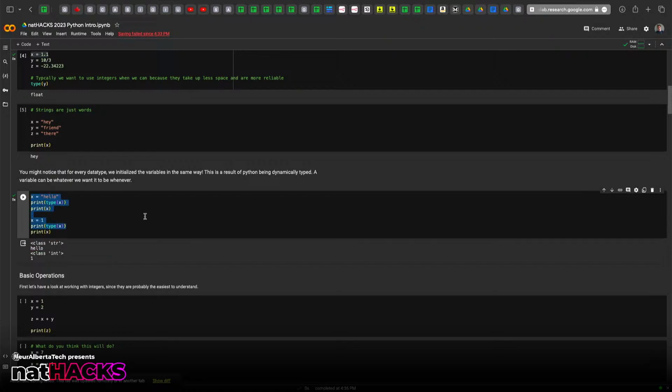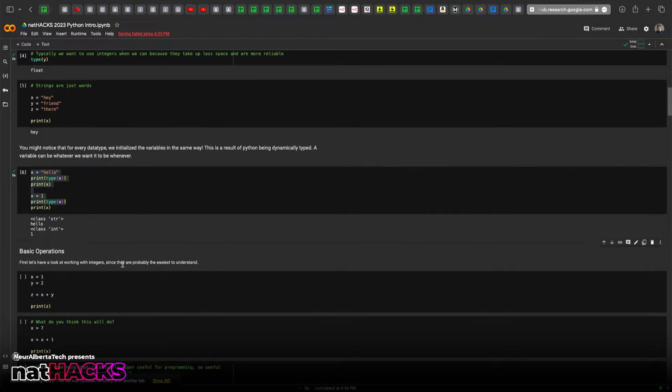Usually you don't want to be doing this. You want to avoid this. But if you ever run into problems where it's like, hey, what's going on? Why is this a different data type? You are allowed to change it, and Python's not going to complain or anything.